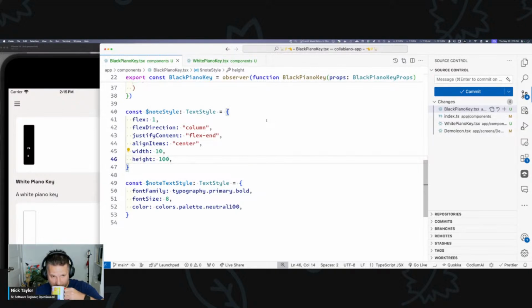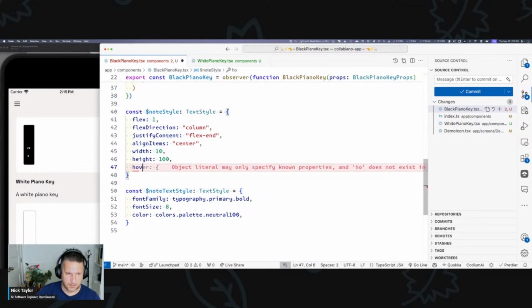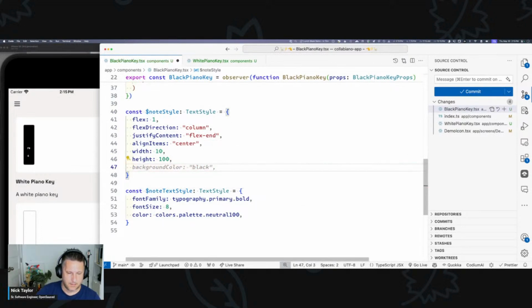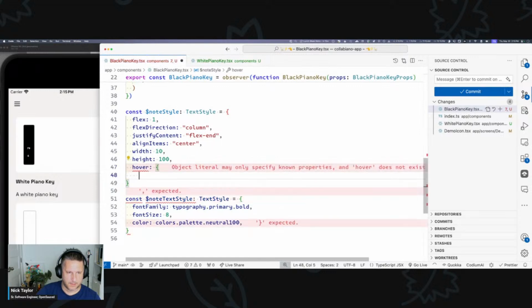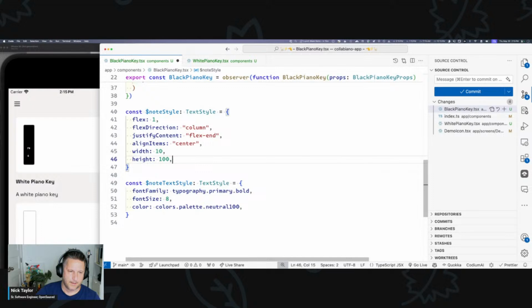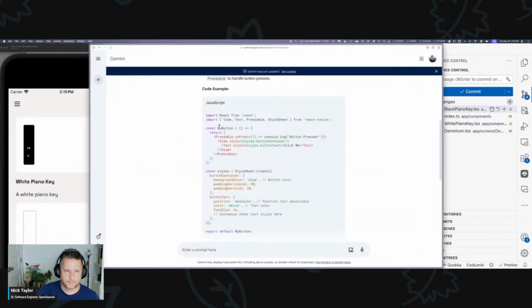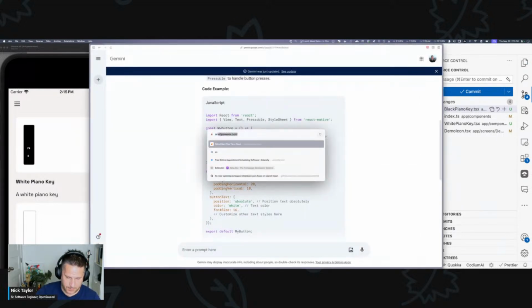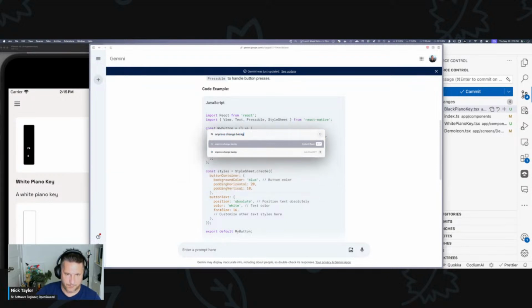Now, there should be like an on hover. Let's see here. Is there a hover effect or a hover styling? Is that actually a thing? Yeah, hover doesn't exist. Okay. Let's look this up. On hover or on press change background React Native.